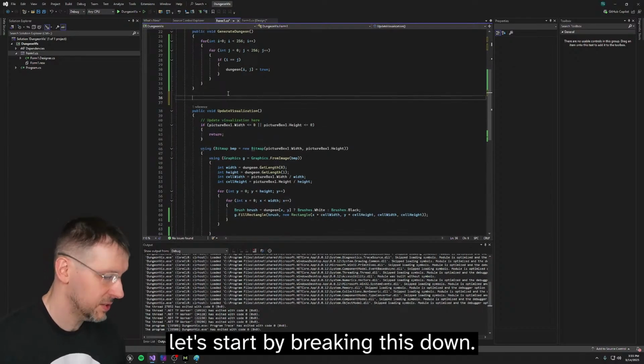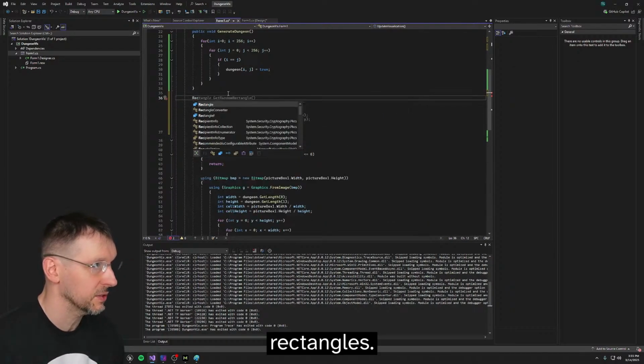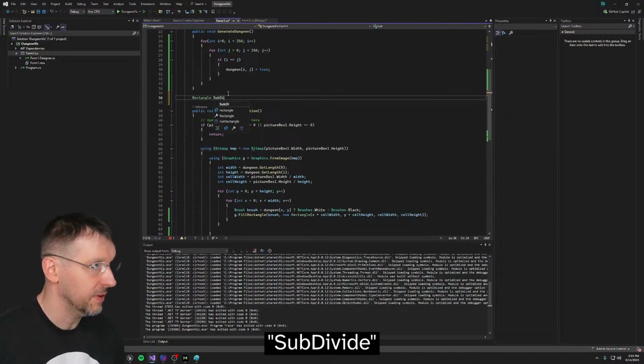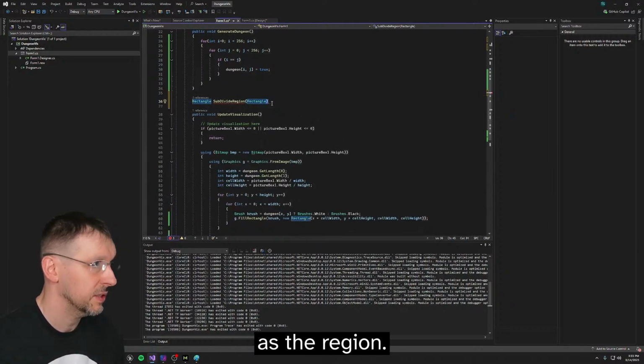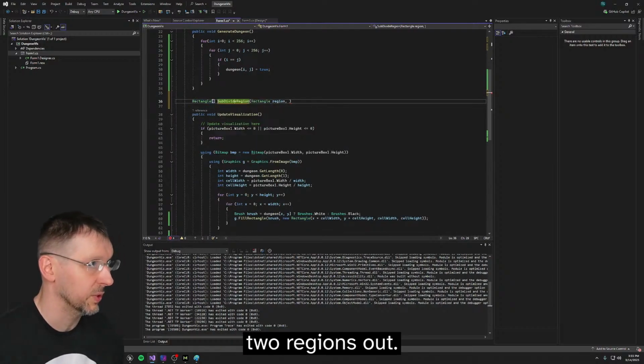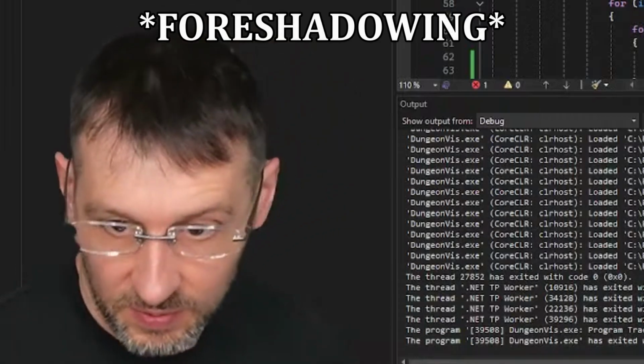So let's start by breaking this down. We'll handle everything as rectangles and we'll say subdivide region. A rectangle comes in as the region. Essentially, we're going to return two regions out. This will be a good syntactic thing.